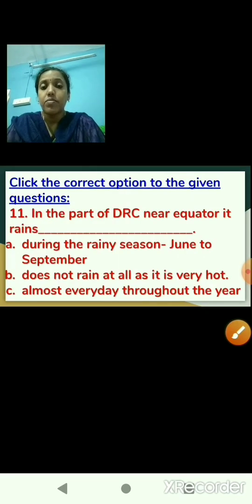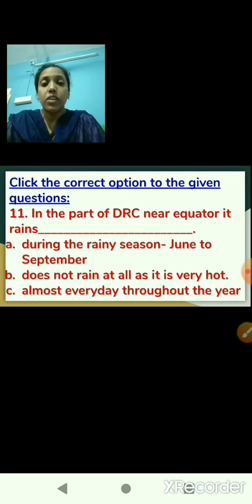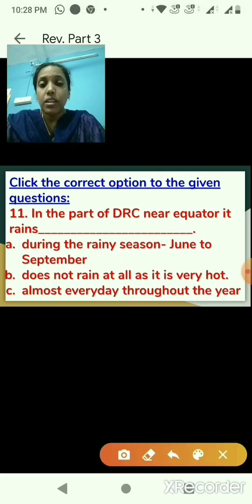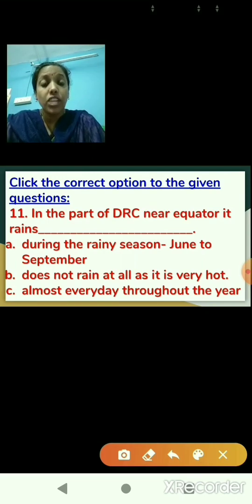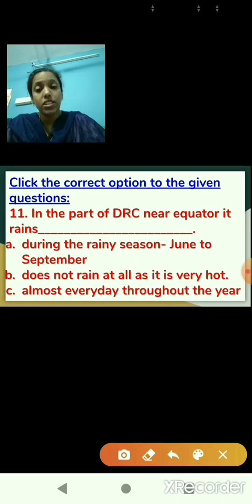Next, here we have the next question, head question. This is the last one, children. Click the correct option to the given questions. Number 11. In the part of DRC near equator, it rains dash. And here in these questions we will be having 3 options, A, B and C. You need to click on the correct option.